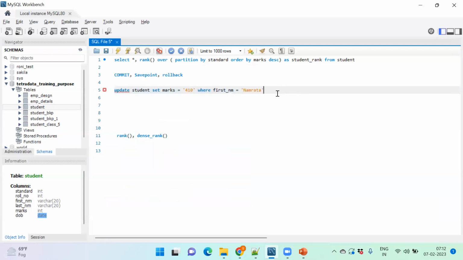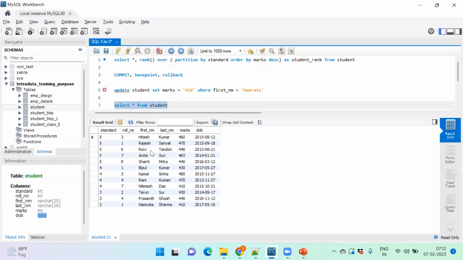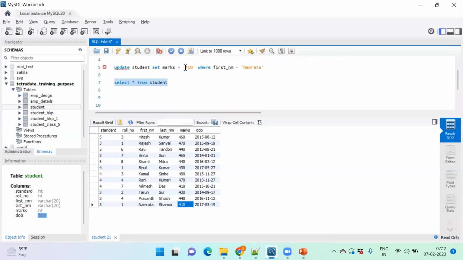Okay. That has been updated. Let me select the table once more. Okay. We can see Namrata's data has been updated. Where is Namrata's data? Yeah, 410, as we have run this particular DML. Okay. But now check the scenario. We did not commit the data. We have a commit option over here. I did not commit it. I just wrote it over there.